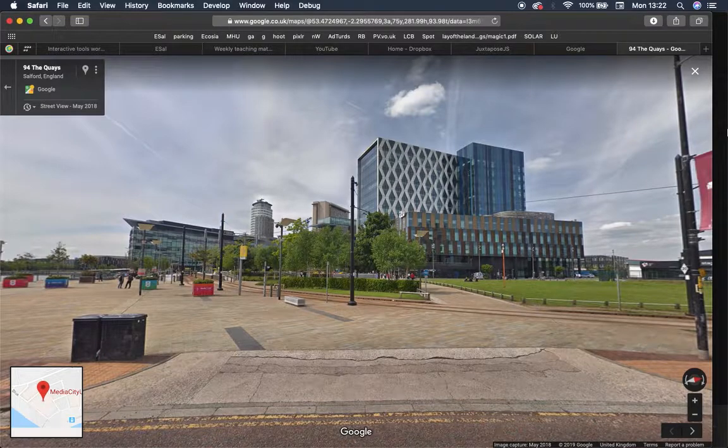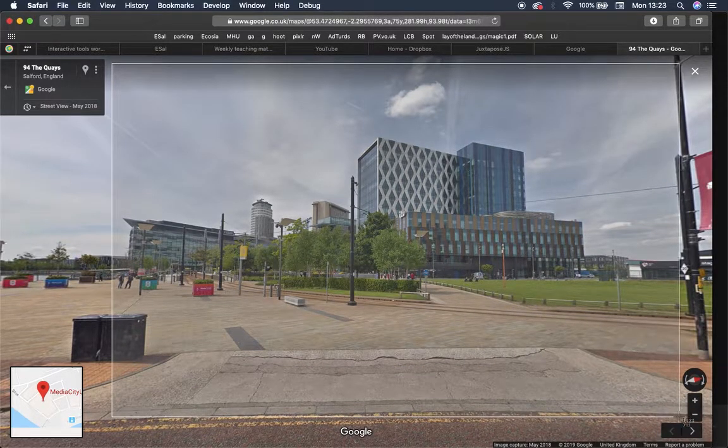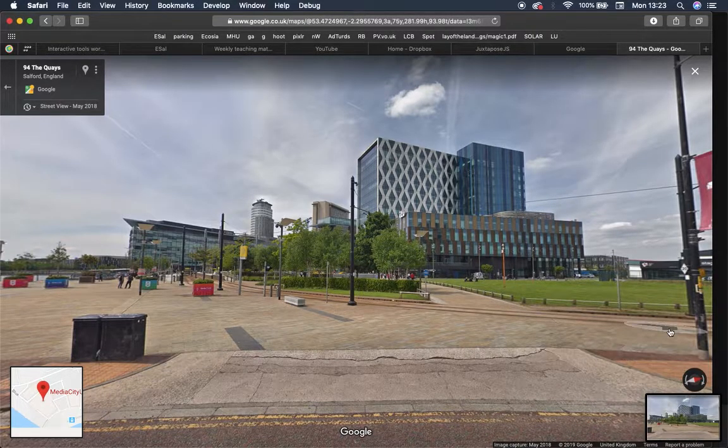On a Mac, what I'm going to do is press Command and Shift and 4. That allows me to draw the area that I want. I don't want any of this other stuff on it, so I'm just going to draw it out until I've got a nice clean view of what I want. So I've got an image of pretty much what Media City looks like now.